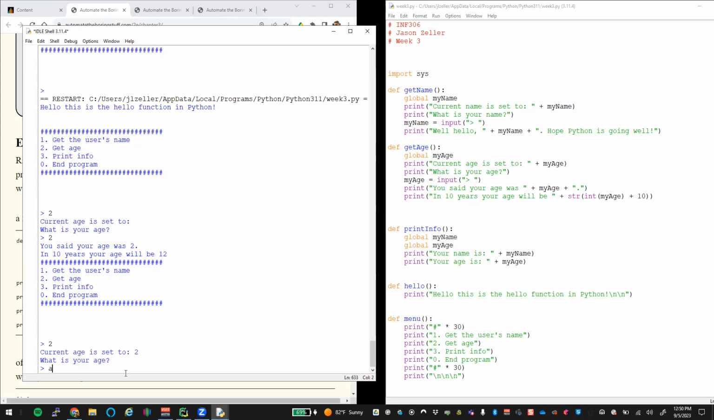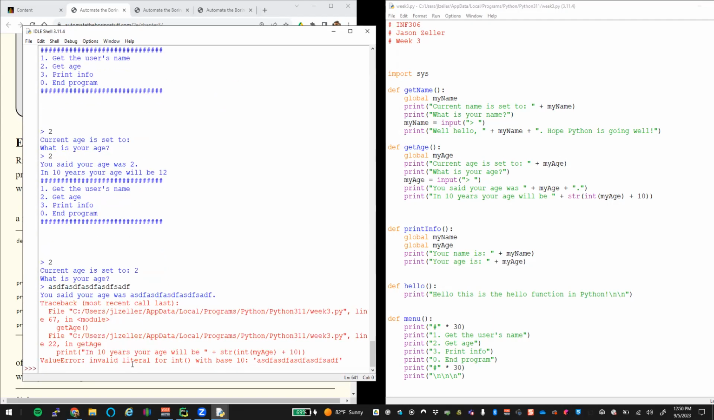Well, what if I do 2 and I type in gibberish, right? You guys remember this, where it tries to convert that gibberish to an integer right here, and it fails because it can't convert it. So what we want to do is make sure that that user is actually typing in a valid number. So we could wrap this in a try.